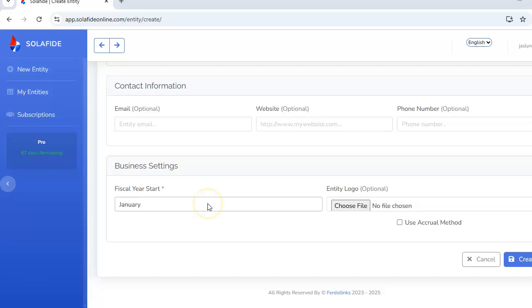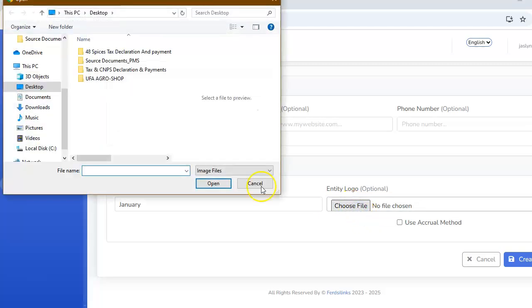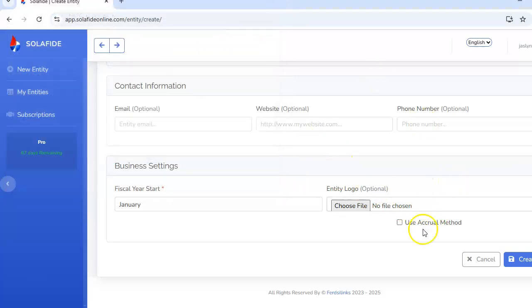Okay, after setting the fiscal year start, you now go to the entity's logo. If your organization has a logo, you choose a file from your documents and fit it in there. If it doesn't have, cool, you can still continue.